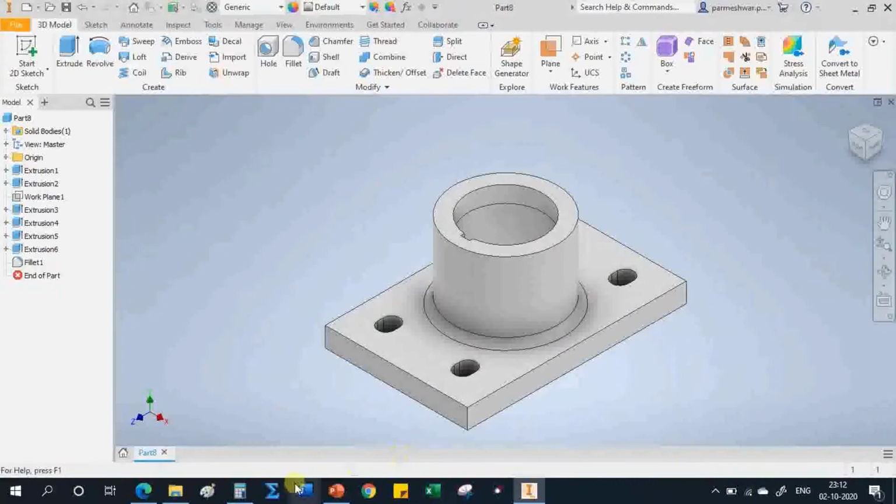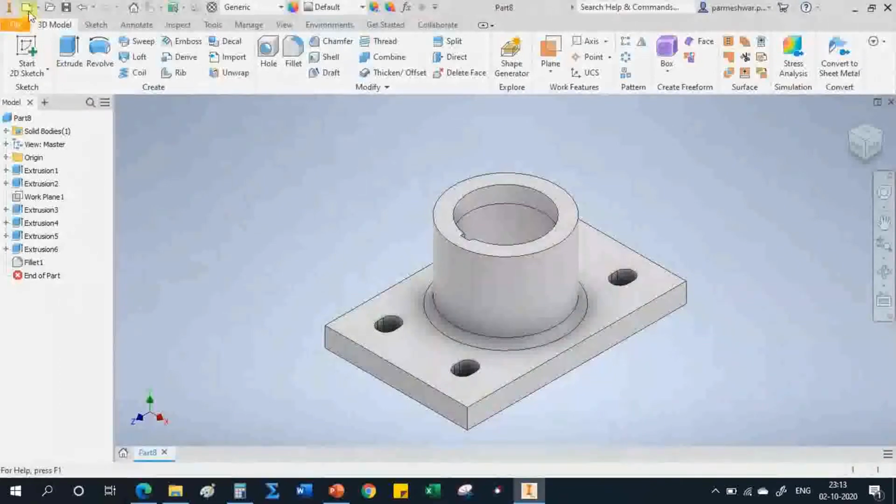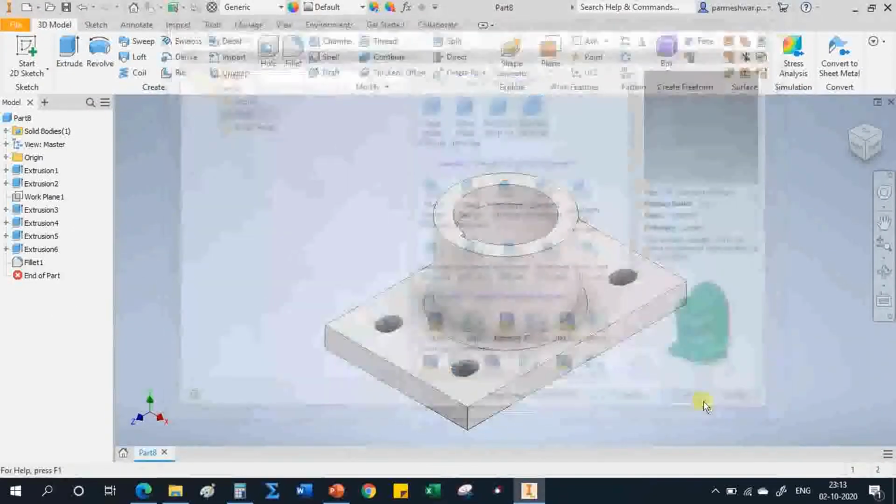Next part is the bush. The dimensions are given here. The external diameter of the bush at the base is 68 for 15 mm. At the center it is 65, right, for 40, and here for 15 again 68, and at the top for 12 it is 78. Okay, so to do that, click here new, metric, standard, and create.